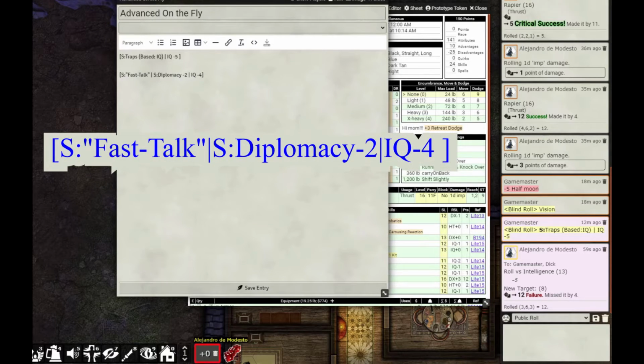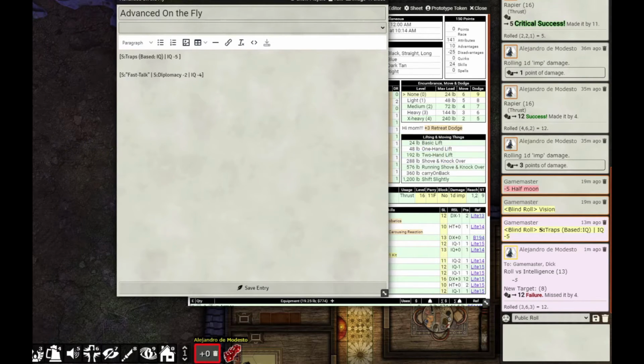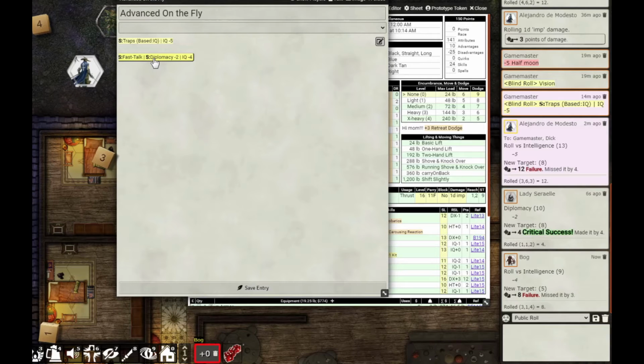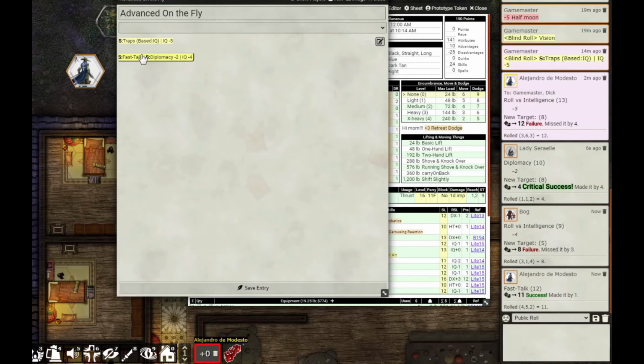In this case, we're going to make a button that will either check fast talk or diplomacy at a -2 or IQ at a -4. Now, fast talk has to be in quotes because any skill name that has a space in it or a dash in it, a minus sign in it, has to be in quotes or it just confuses everything. So the GM could send this button to the chat log and ask all the players to click on it. To save time, I'll just do it right here. So Lady Serial has diplomacy. Bog has neither. Alejandro has fast talk.